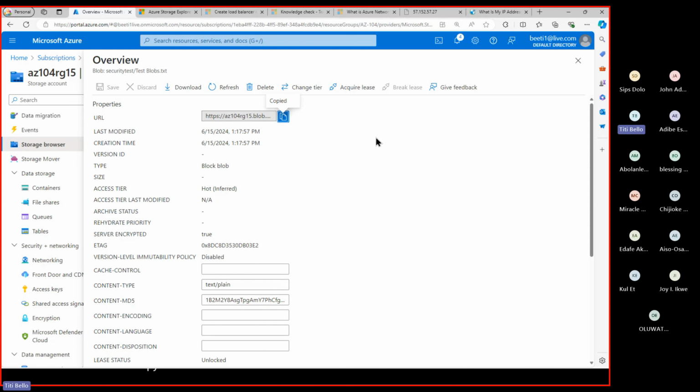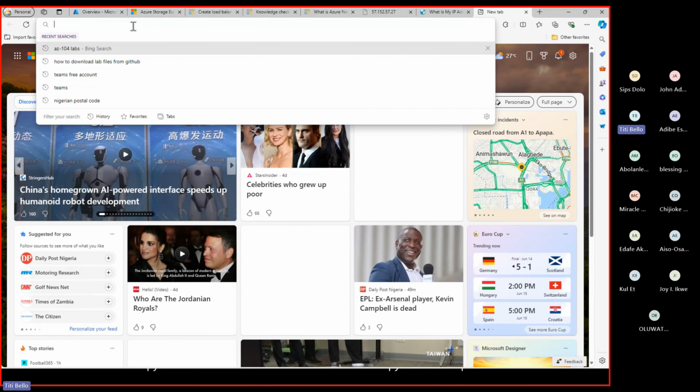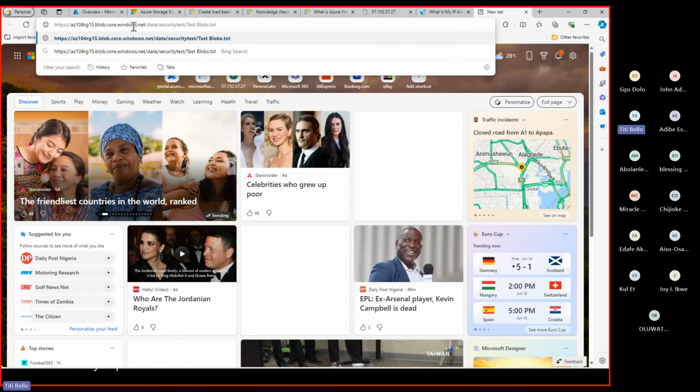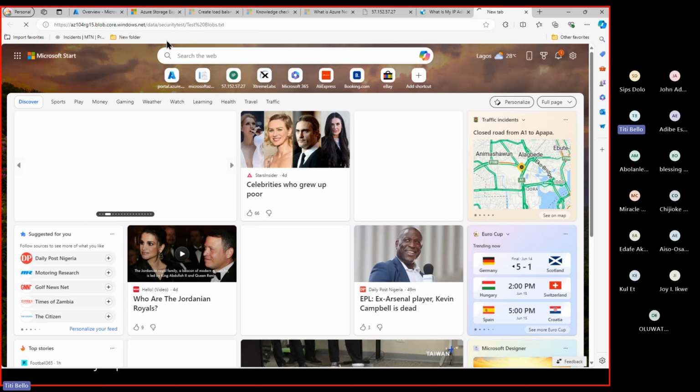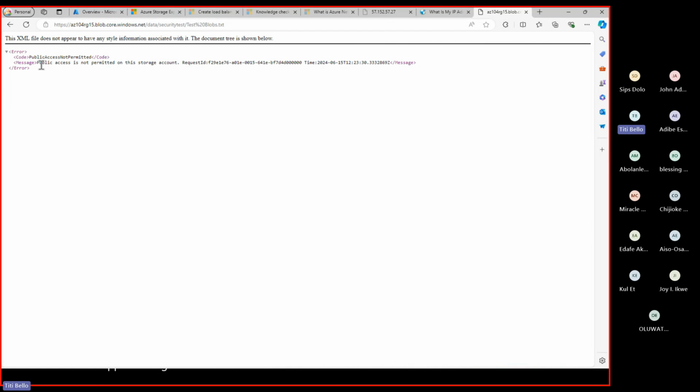Copy the URL. If I just paste that URL on the browser, it's supposed to give me an XML that says public access is not allowed. Remember that we disabled public access. We only allow public access from a particular IP. But then we've not finished the permission that needs to be on it. So it's expected, what we are getting.